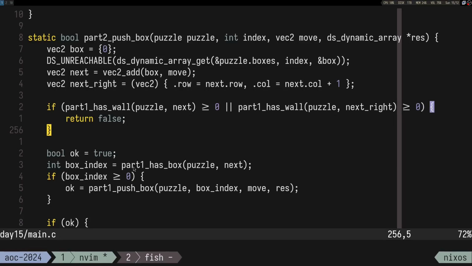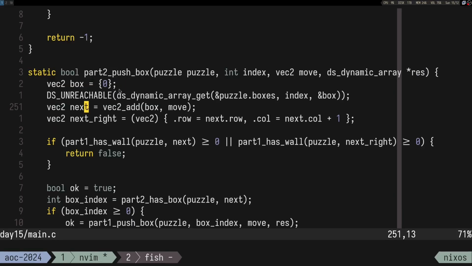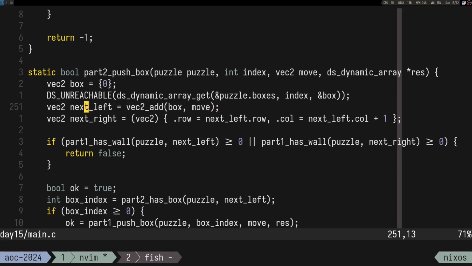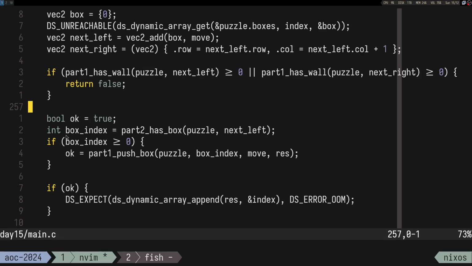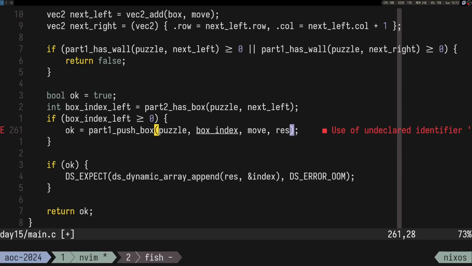Okay, but if we somehow have a box, and this one is interesting because we can have 2 boxes. So let's think about it. So we have a box index on, so this is the left side of our box. We can even say that next to left. So this is the left side of the box, and this is the right side of the box. If the left side of the box has an index, all right, it means that we are pushing that box. Okay, so let's call it left. So if there is a box on the left side, we try to push it. We are trying to push it.